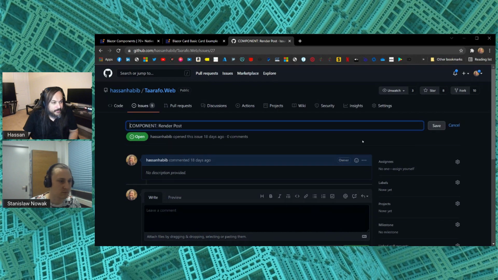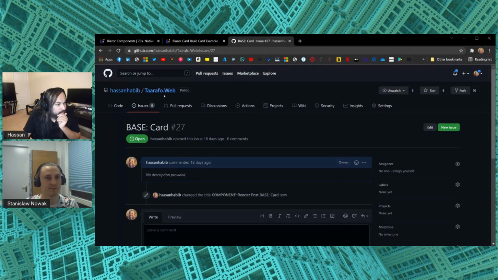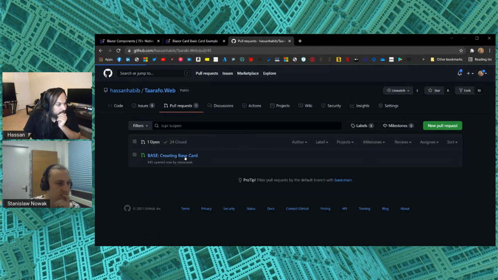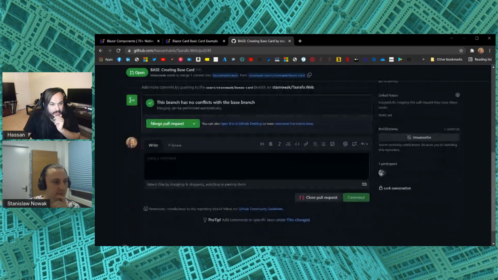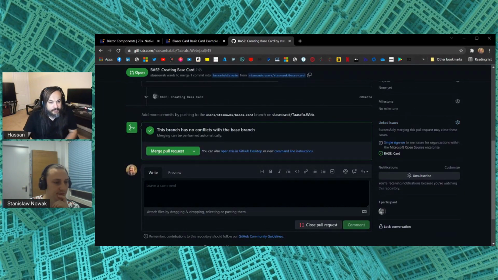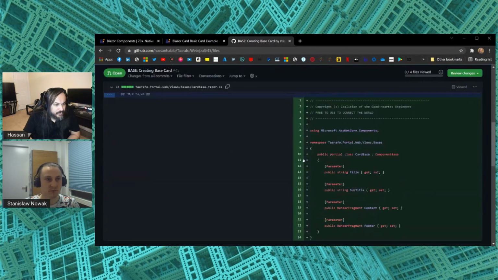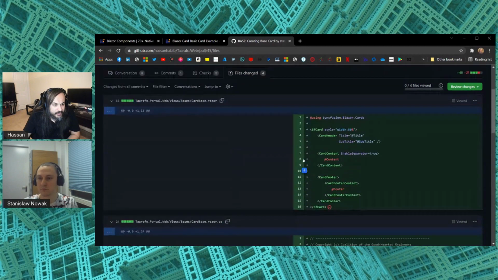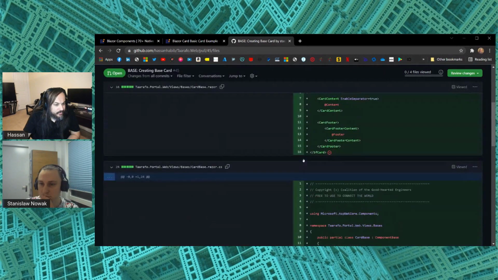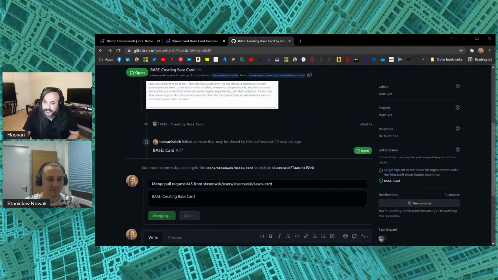Base card. There it is. Card like this. Save. Okay, perfect. So there you are, creating base card, and then let me attach an issue to it. So this is base card right here. Okay, we have the screen, we have all the details here. Nice. Perfect, brother. This is perfect. Okay, cool. Let's close that here. Merge it in.